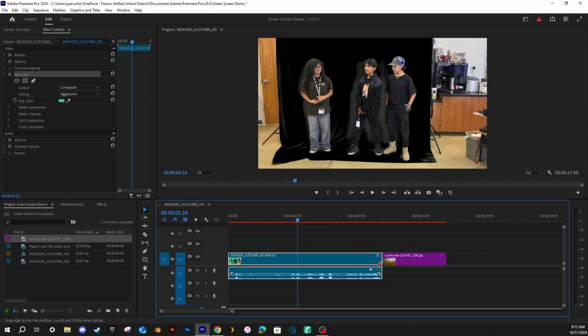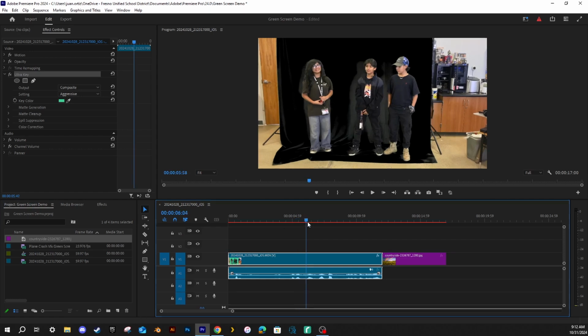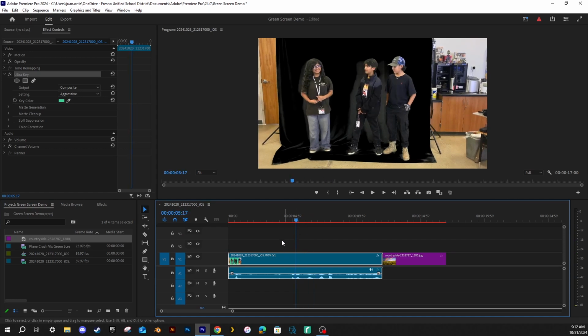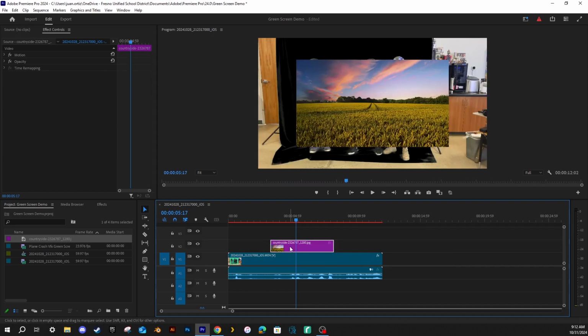Now, we've talked about layers in the past, and remember that when things are stacked in the timeline, only the top one, whatever's on the top, will show before whatever's below it. So if I were to take this countryside picture and put it here, you see that it's smaller, so it covers them, right? But we don't want them behind the countryside, we want the countryside behind them.